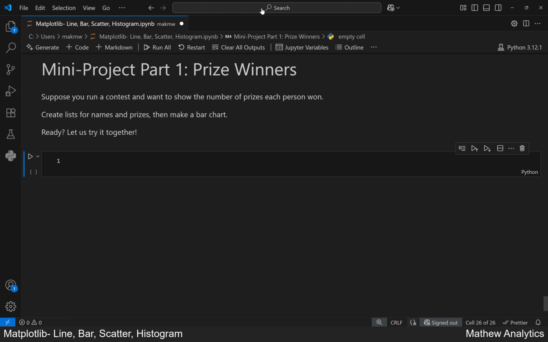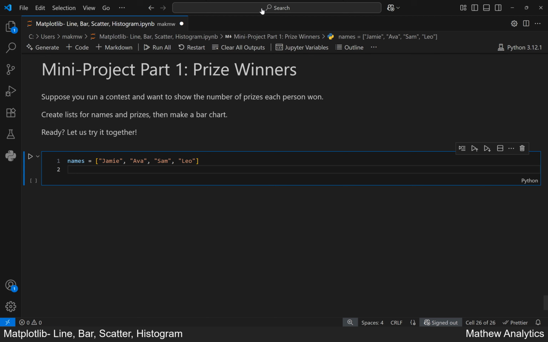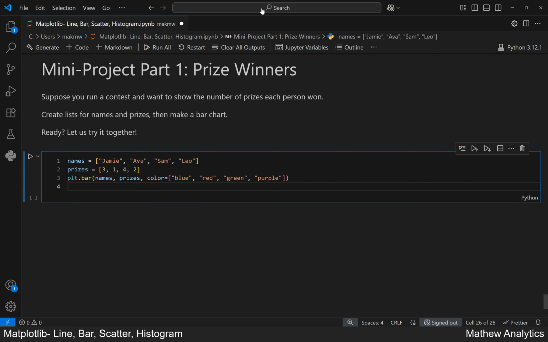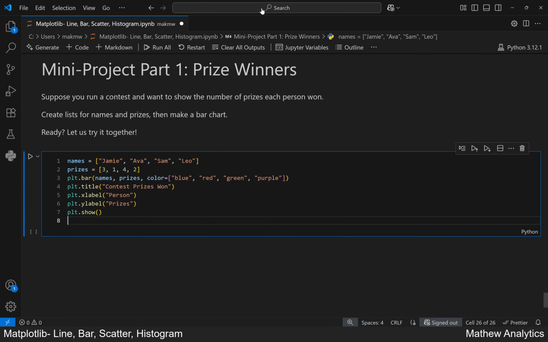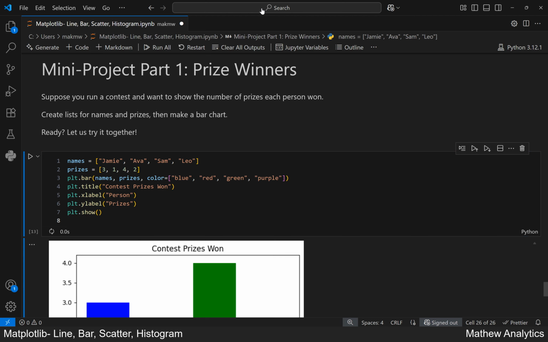Let us make the contest results easy to understand for everyone. List the contest winners by name. Match each winner to the number of prizes they got. Make bars in different colors, one for each person. Title the chart to show these are contest results. Label the bottom axis to show it is people. Label the side axis for the number of prizes. Show your contest results. Running the cell now. Try adding more people or more prizes.